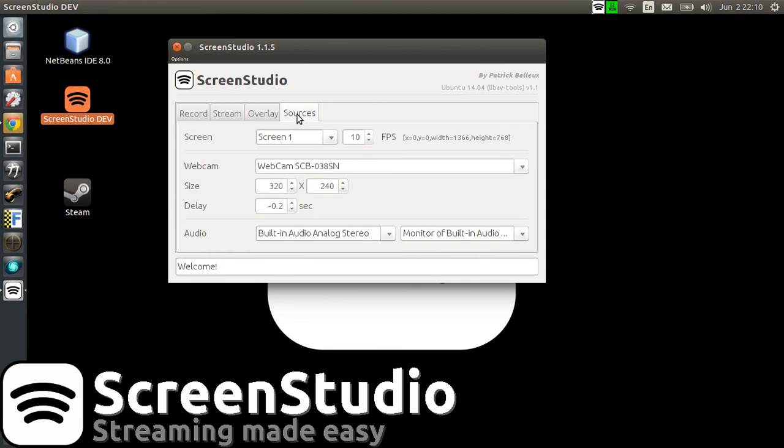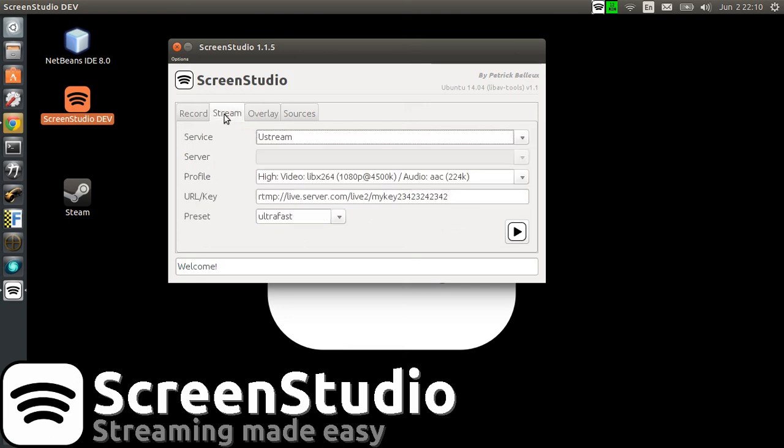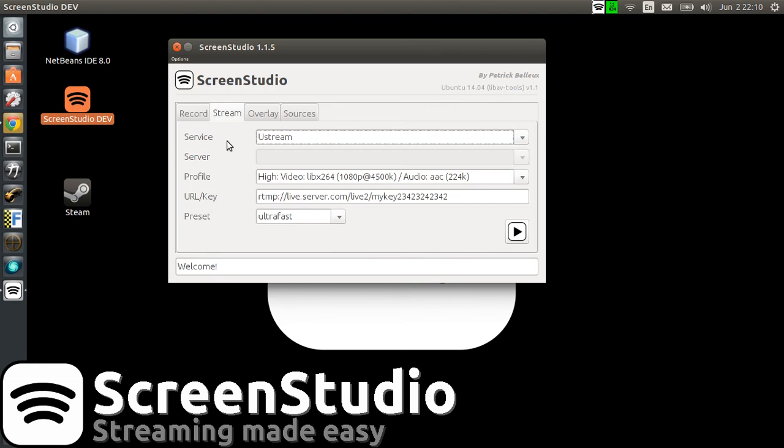So you have selected your sources, you've selected the overlay you want. You can change the title height and the title location also at the same time, and then your stream and record. So everything is in place, so you can have fun and start recording or streaming live on the internet.